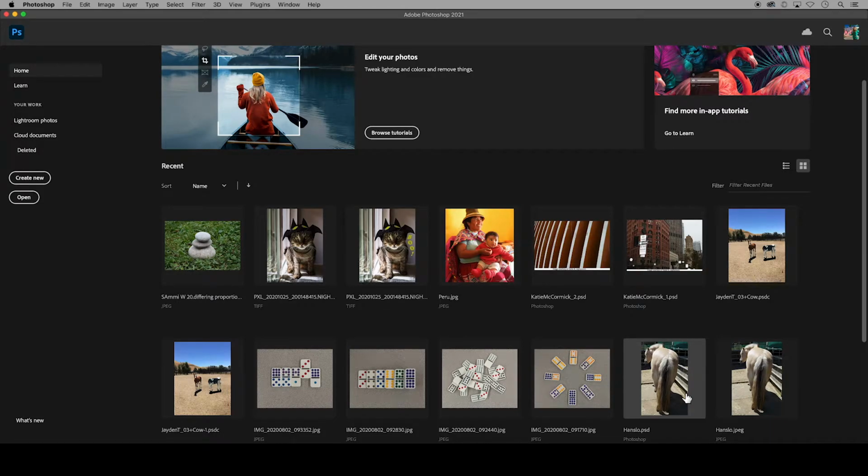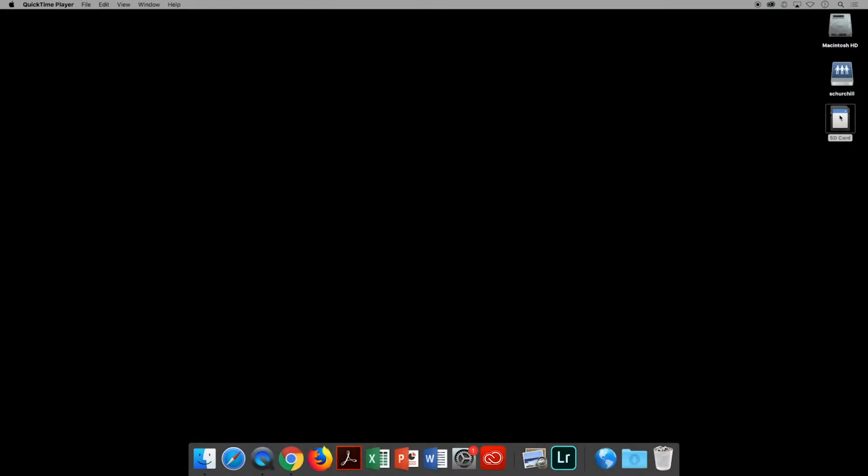In this video, I will show you how to move your photos from an SD card to the Creative Cloud, and I'll demonstrate two different ways to place them into Adobe Photoshop. First, let's organize your photos. If your photos are on an SD or memory card, insert it into your computer.